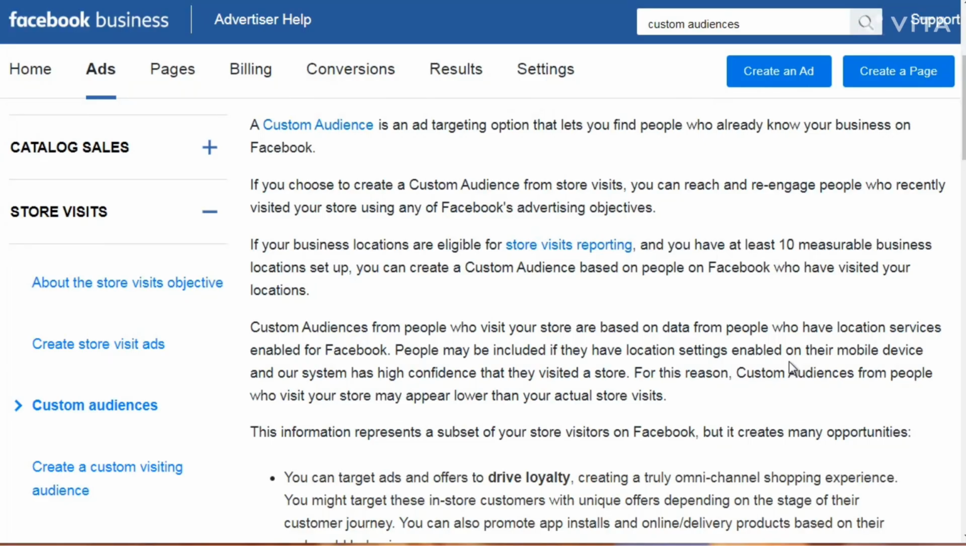Let's talk about custom audiences. When I showed you the visual mind map of how everything works and the different scenarios, we talked about custom audiences being an ad targeting option that lets you find people who either took an action or didn't take the action that you wanted.